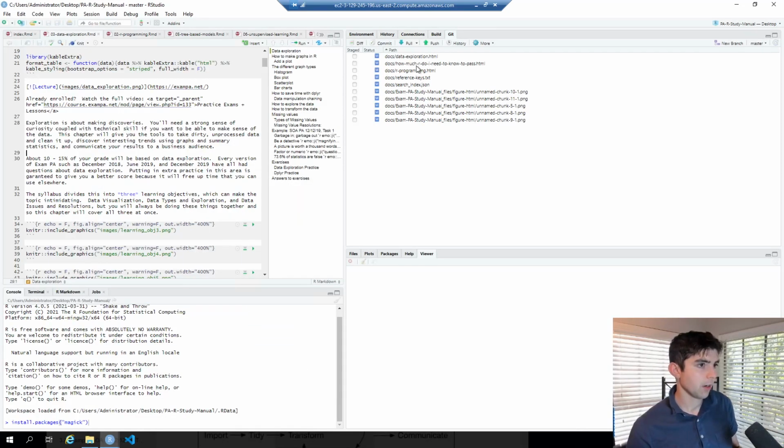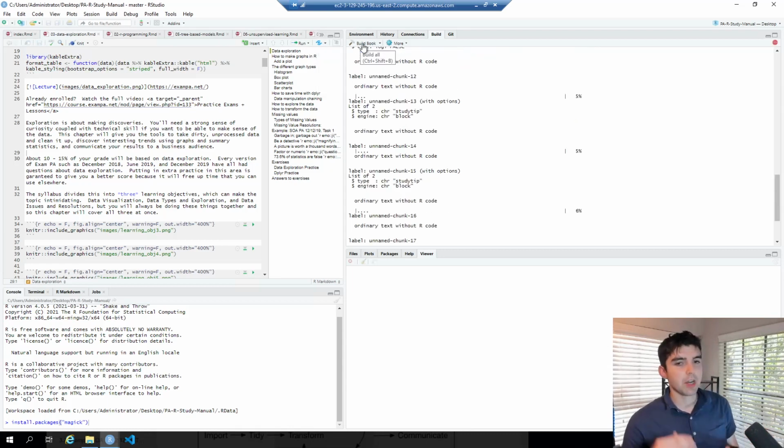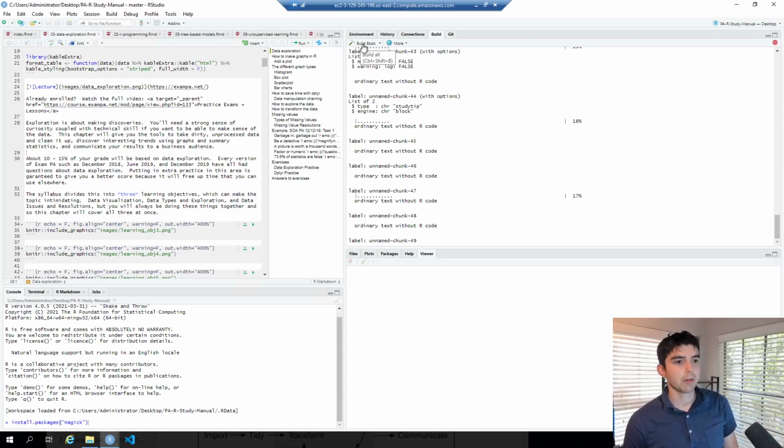pressing this button here. On the top it says build, and you just press build book, this picture of the hammer. So the two things you need to remember are the knit, which is the knitting needle, and then the build, which is the hammer. This just builds all the chapters, not just the chapter that you're working on.